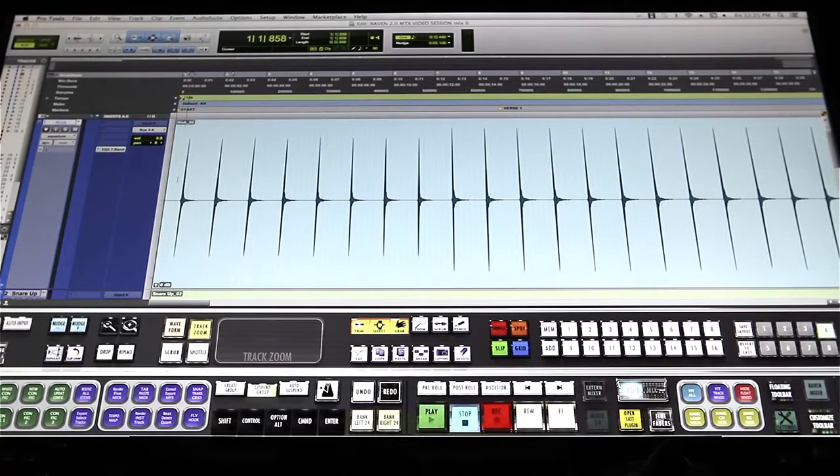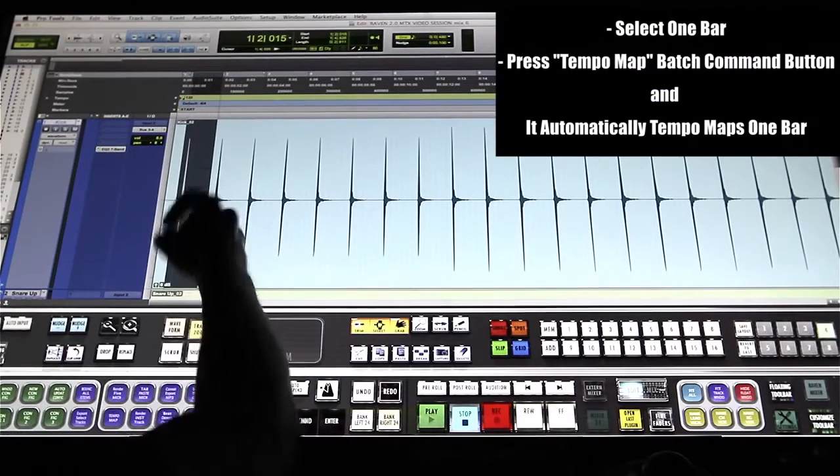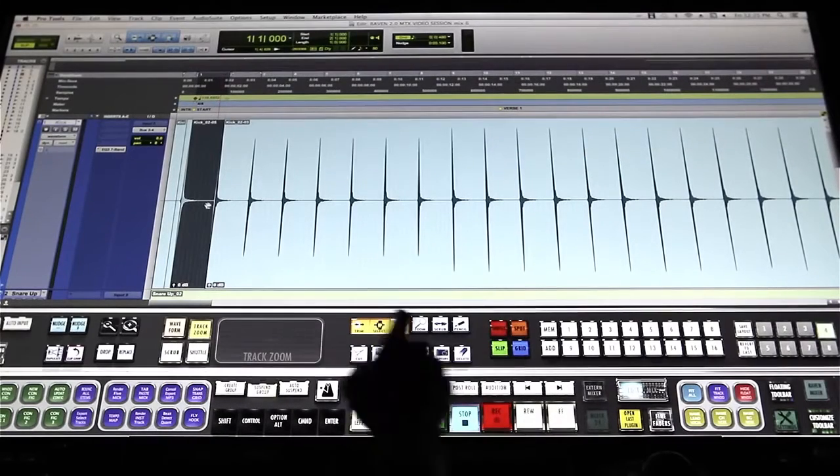Let's go to our drum tracks. Watch what the batch command system can do here. Let's take this kick track. It's been recorded with no tempo map, so a simple button can fix that. I'll just select this bar here and hit our tempo map batch command button, and it automatically tempo maps one bar. But that's not the cool part.